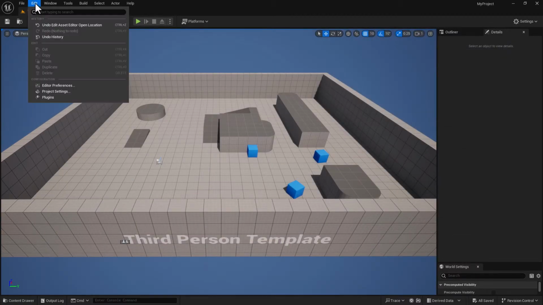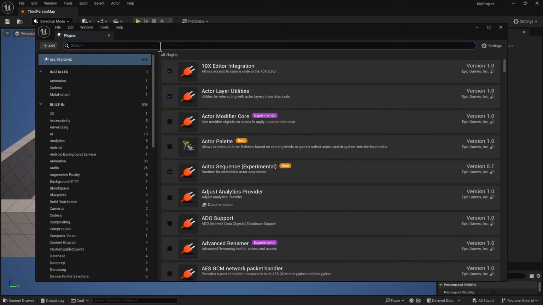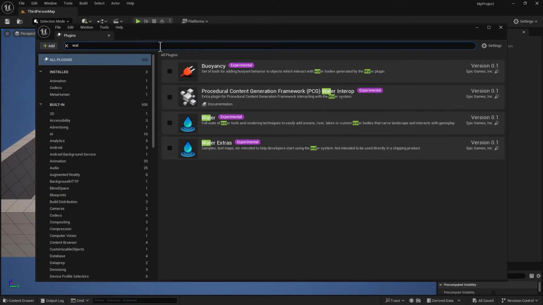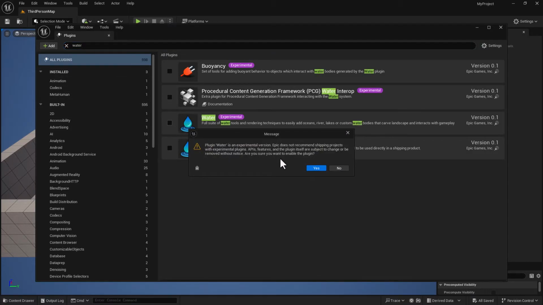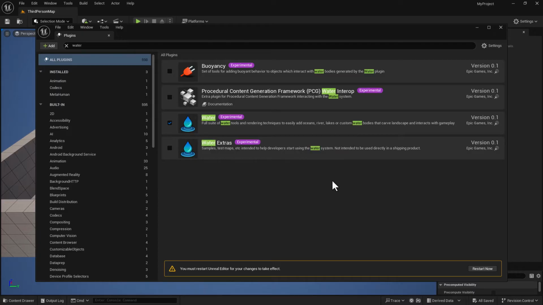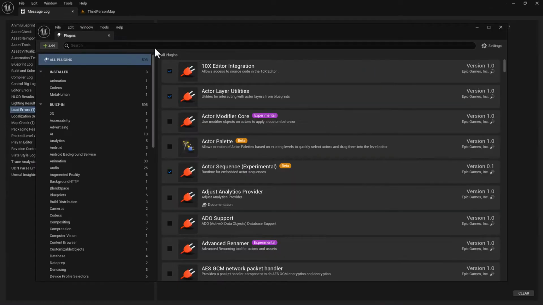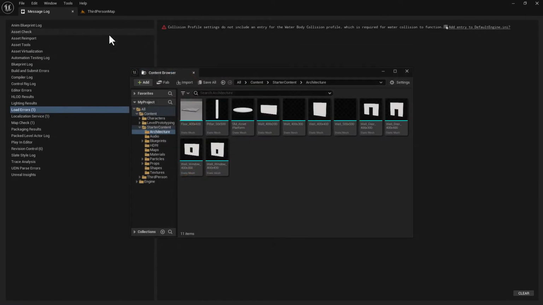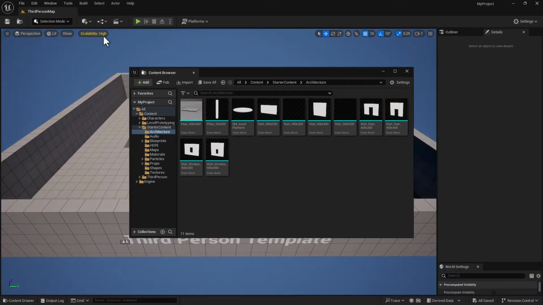Next, we're going to hit Edit one more time and go to Plugins. Under Plugins, we're going to look for Water, and we want to add the Water plugin. We want to hit Yes for that. At this point, you're going to go ahead and restart your project. Once the project is restarted, you can close out these extra tabs here.